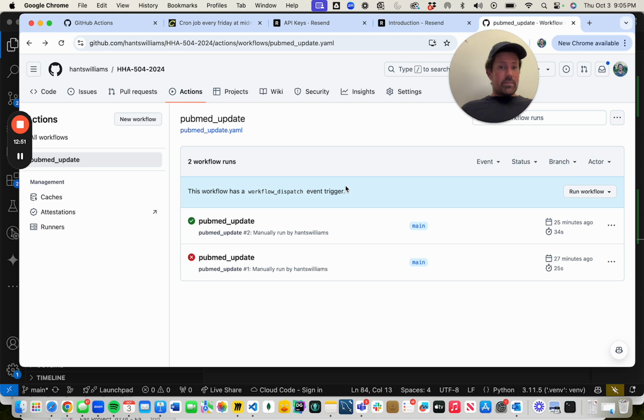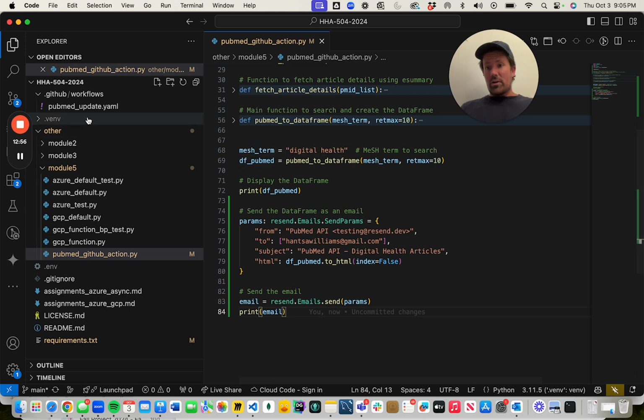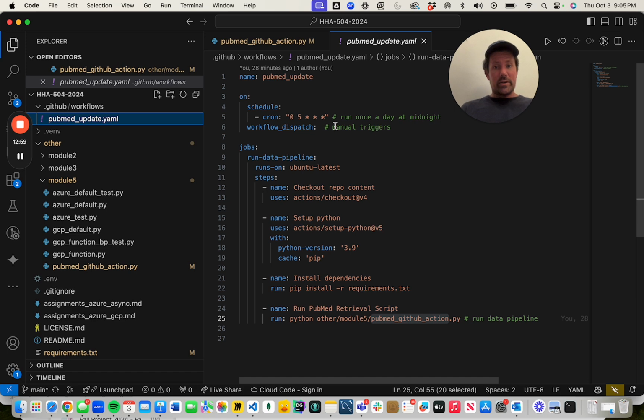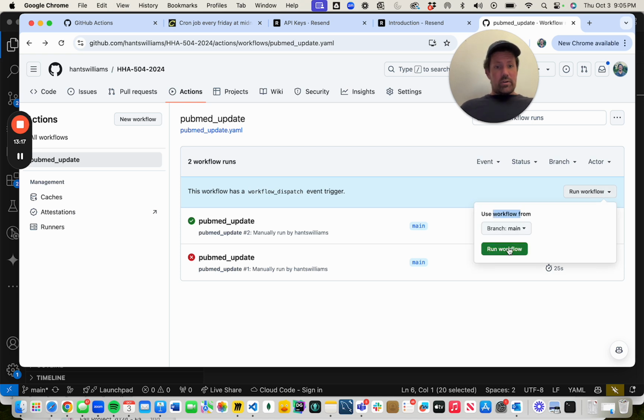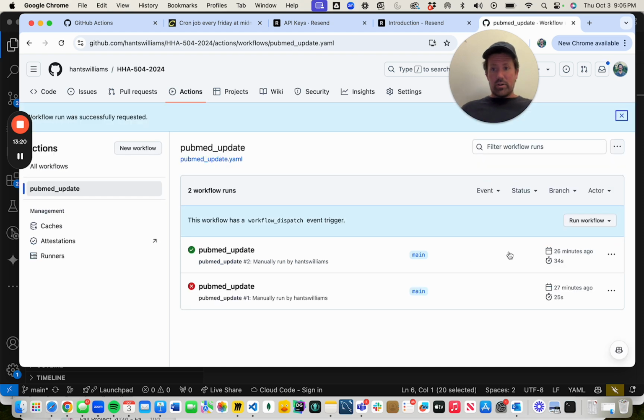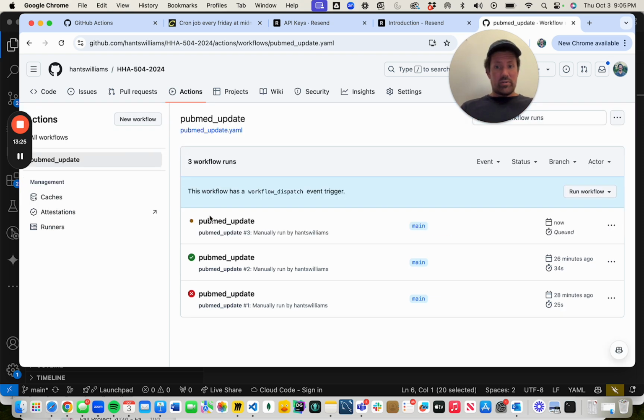Now this is going to run at midnight every single day, but because in our GitHub YAML file here we included this thing, workflow_dispatch, what that gives us when we click under this PubMed is this button, Run workflow. When we hit this, this is kind of where the magic happens. So now if we hit Run workflow, use workflow from main, sure, and we hit Run workflow, it says workflow run was successfully requested. Then if we refresh this page, we now have this running job.